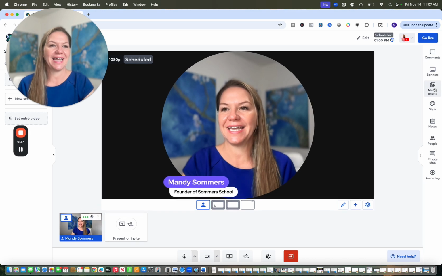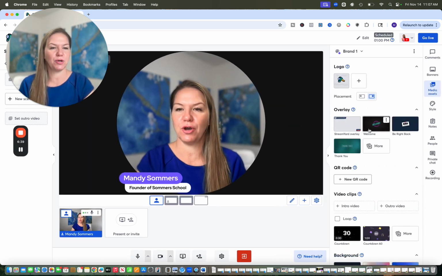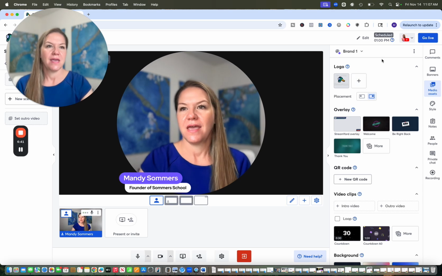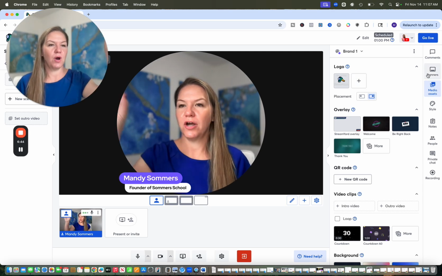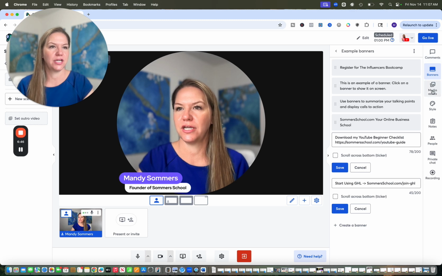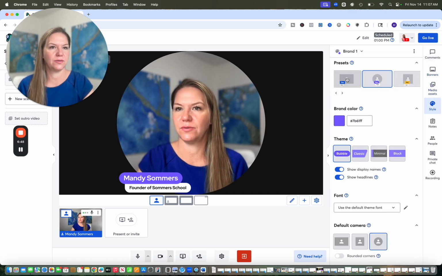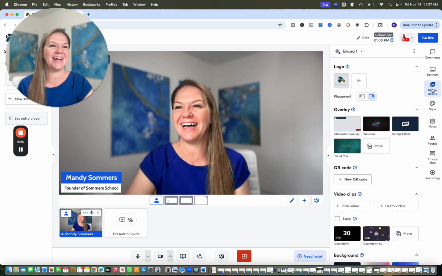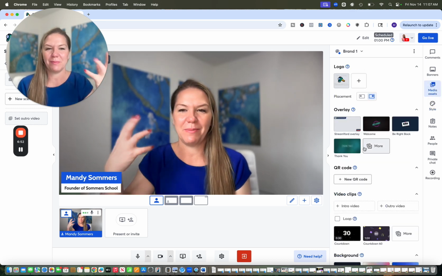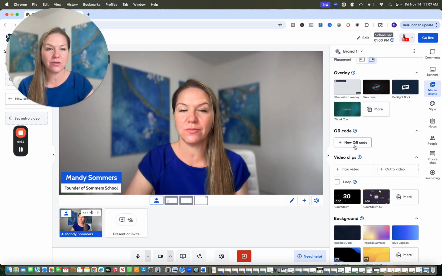You also can add in some media assets. You can put overlays so that there's like a watermark on there, and I'm actually going to change this out really quick to come back to here. So we're full screen. Awesome. There we go. You can put a background. You can do a QR code, which is really awesome.